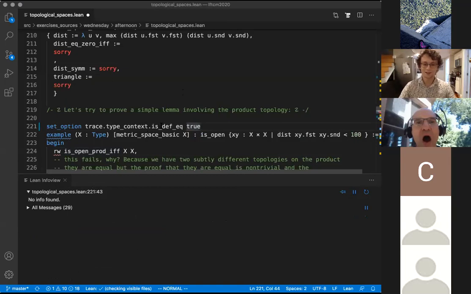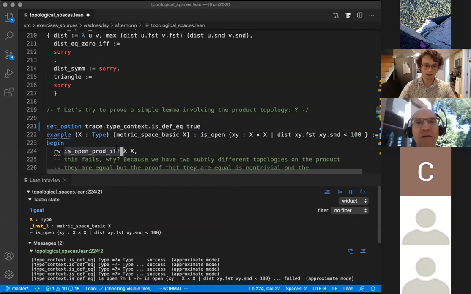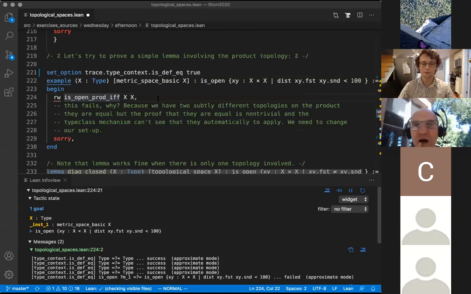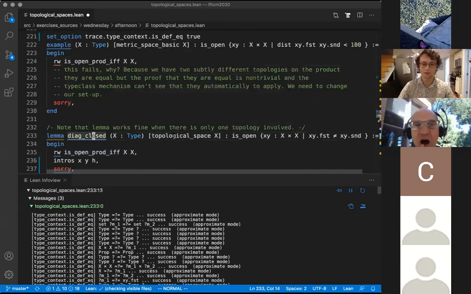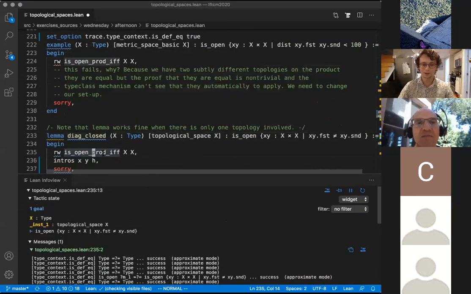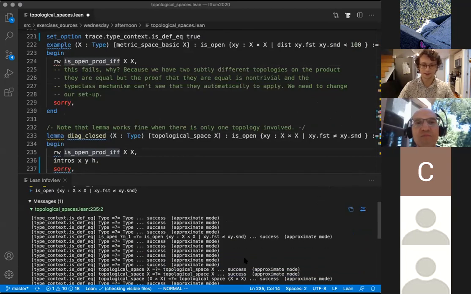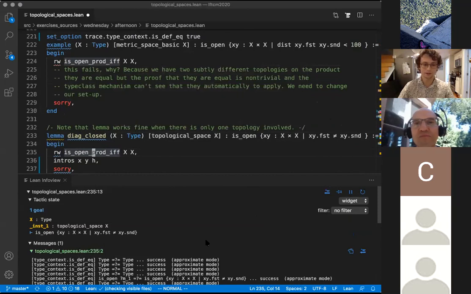this type context is definitionally equal. And we see it's doing some stuff here, and it's saying it failed to show that this notion of is open is equal to this notion of is open. And this only happens for the metric spaces. If I just prove something about a topological space, this lemma succeeds. So there's nothing wrong with this lemma per se. Here, success, and it goes and does a bunch of other stuff.